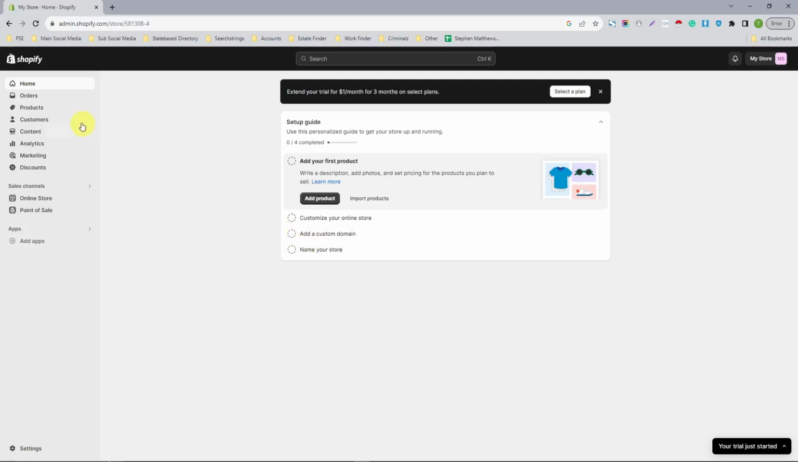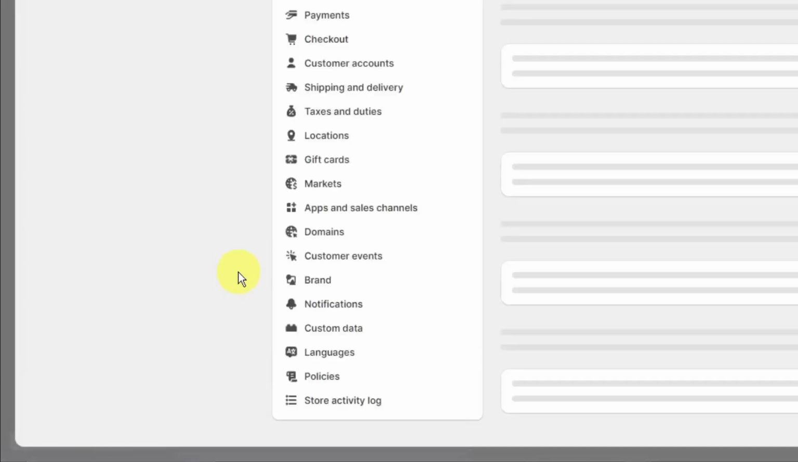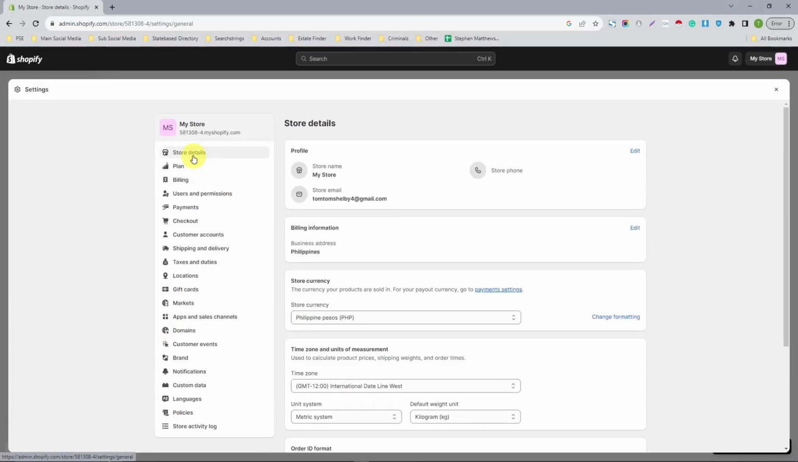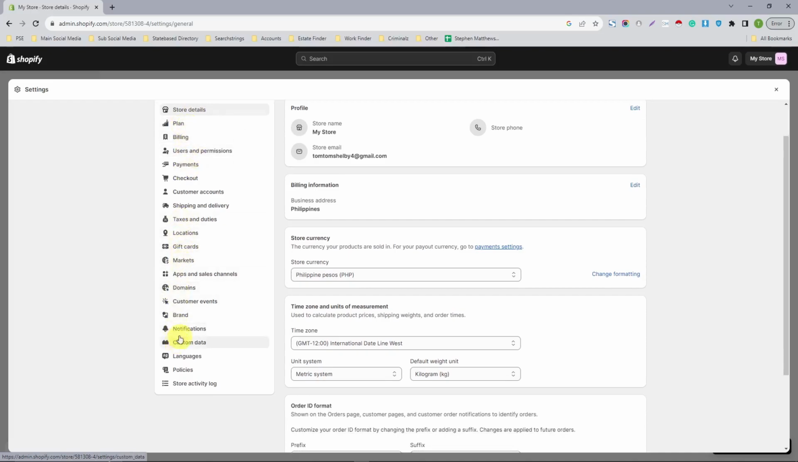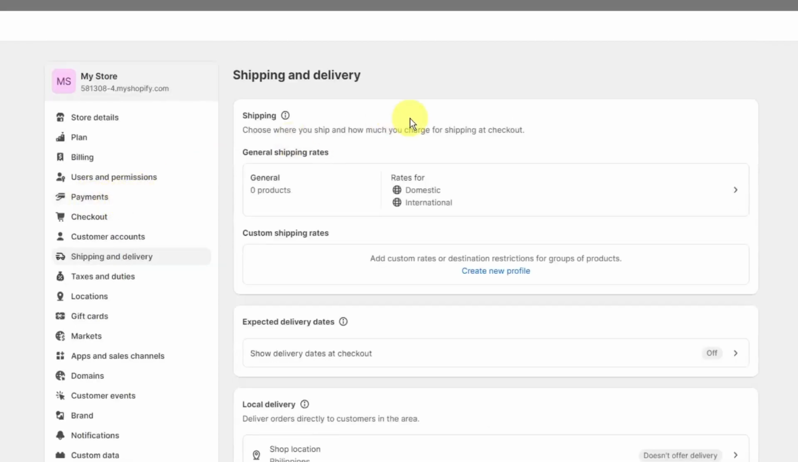So on the left section right here, you're gonna see a lot of options. But we don't need everything here, we just want to click on settings. It's on the very bottom left of your screen and simply click on it. You'll arrive on this landing page and these are the new choices we have. I want you to click on shipping and delivery over here. Simply click on it.